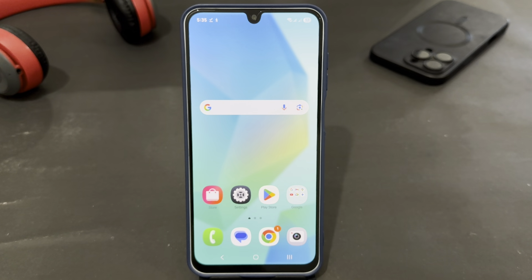Hey guys, today I'm going to tell you how to set a custom notification sound in Samsung Galaxy A17.